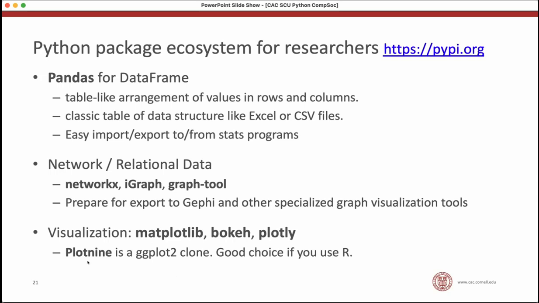Plot9 is a tool that I really like. It uses Matplotlib under the hood, but it is a clone of ggplot2 if you use R and ggplot. You're already familiar with how to build plots in R. You can come over to Python and use the same strategy to build plots in Python. So it's nice for someone using both languages because it works the same on both platforms.